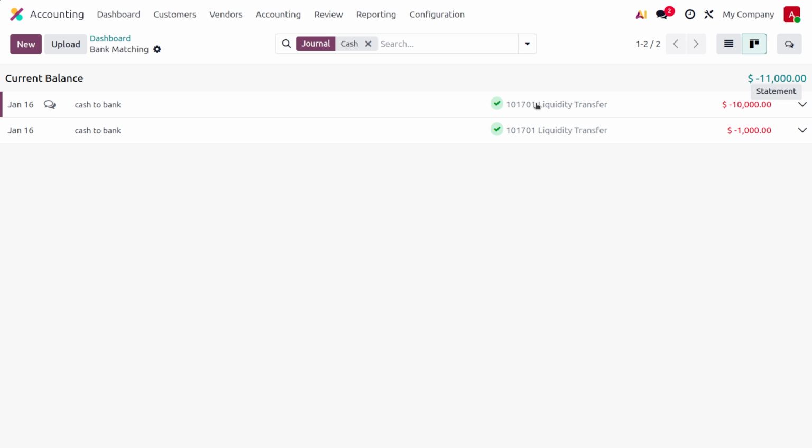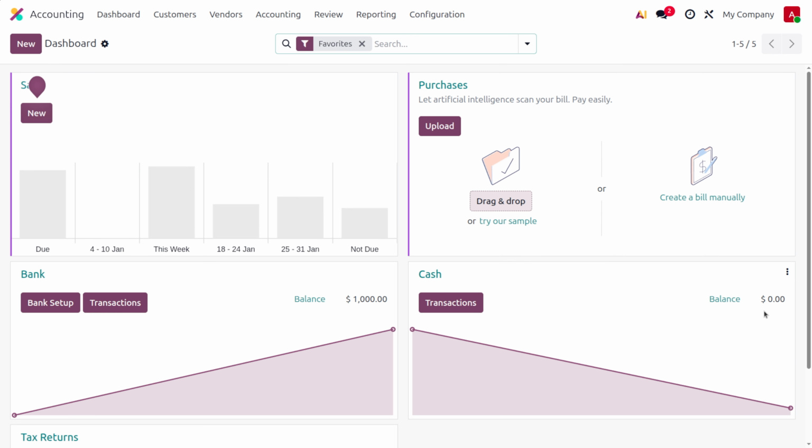By using the liquidity account in Odoo, it will track the movement properly and reconcile only the bank side. We can say that currently the cash is moving to the bank, so only the bank side will be affected here. Now, once it's done, when you go back to the dashboard, you can see that the cash has been moved, but it's not reflected on the bank side.